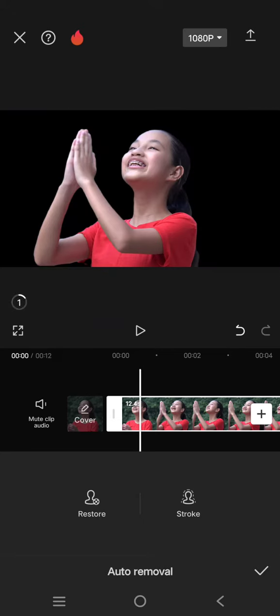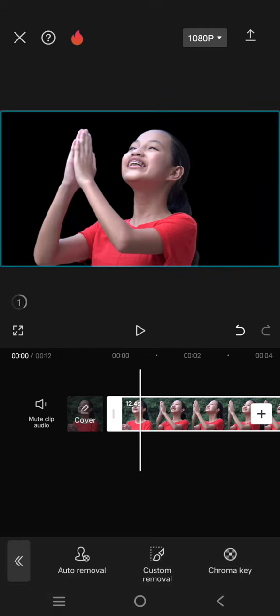Just wait until the process is done. Click on the check icon. You can see the progress in here. When it turns to green, it means that the background is fully removed from the video.